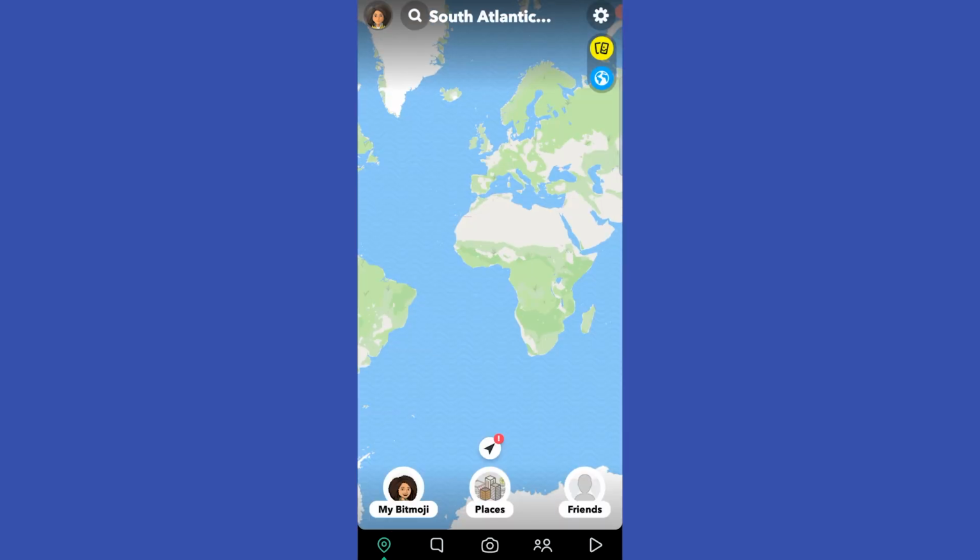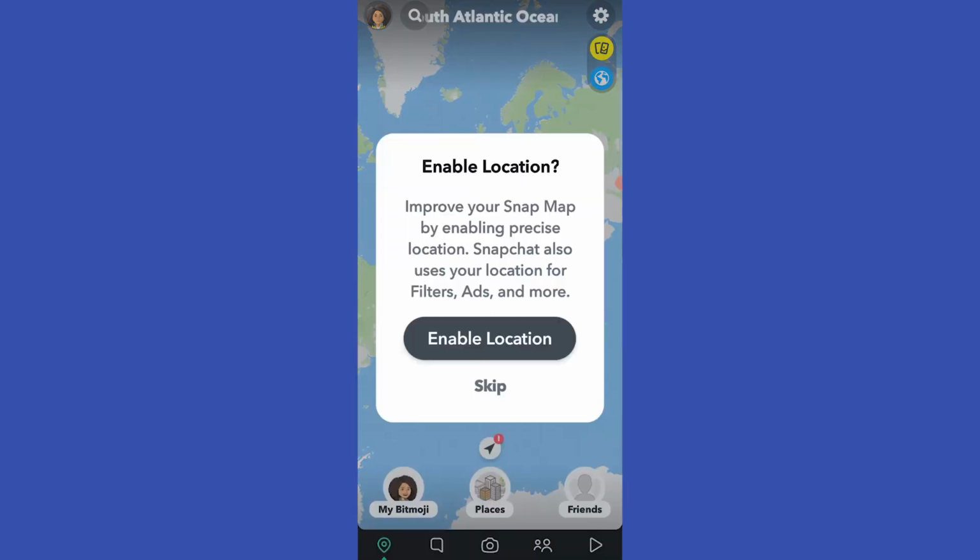Okay, now we have to tap on this map icon at the bottom left corner and it will give us this Snapchat map. Next, tap on this G icon at the top right corner and it will open this dialog box for us. So what we should do? Just enable the location access.